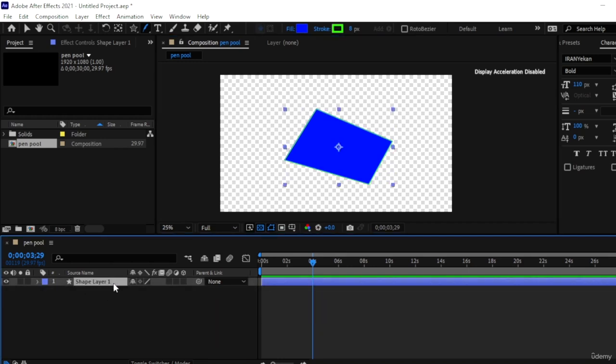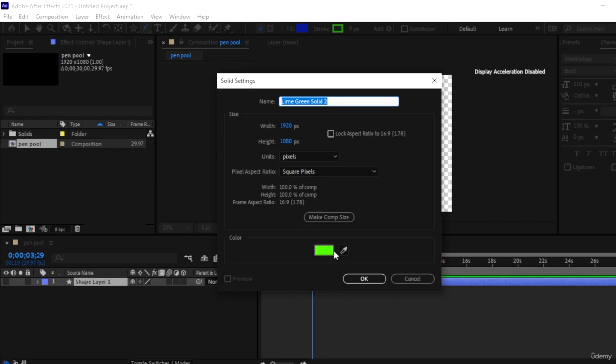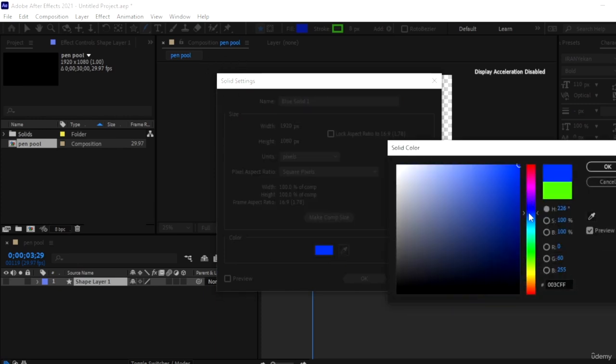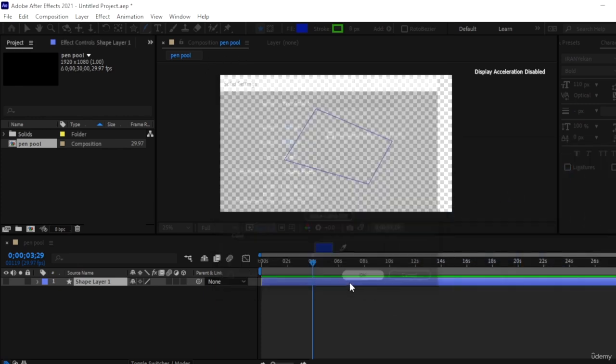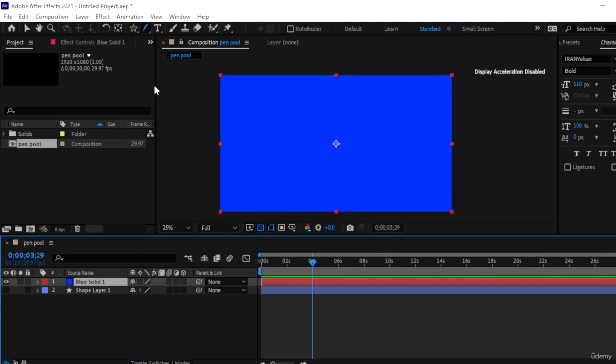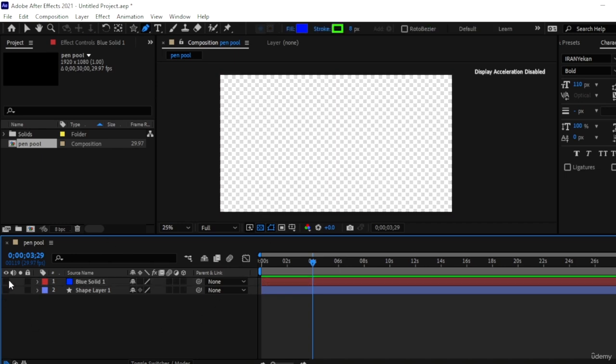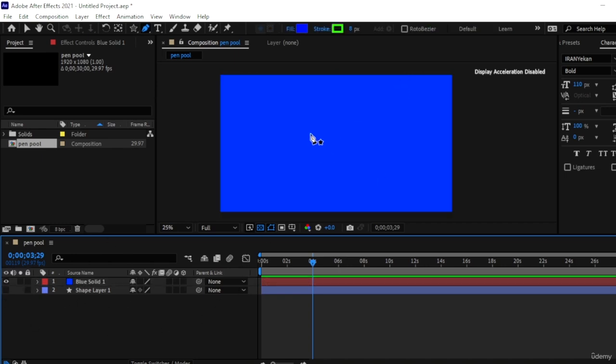So let me show how it would work on a mask layer. I'm going to turn the visibility of this layer off. Hold down Control or Command for Mac and hit Y to get your solid option. Choose a random color. Hit OK. Now we have a solid layer. So if I hit G again to get my pen tool, you can see the cursor changes. If I click away, you can see that it's a star. If I click on the blue solid one, it's a mask option.